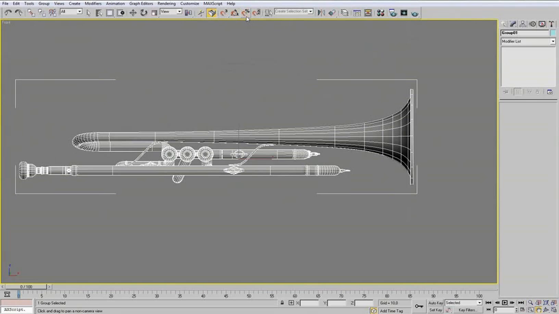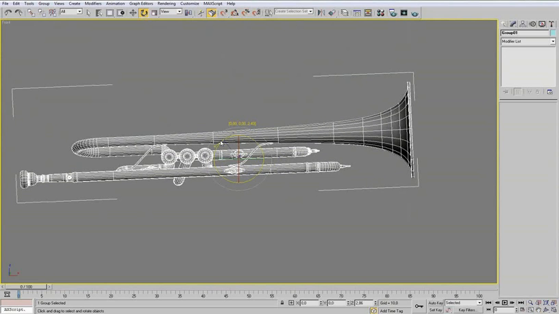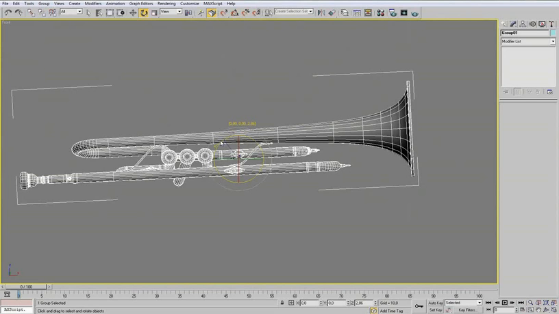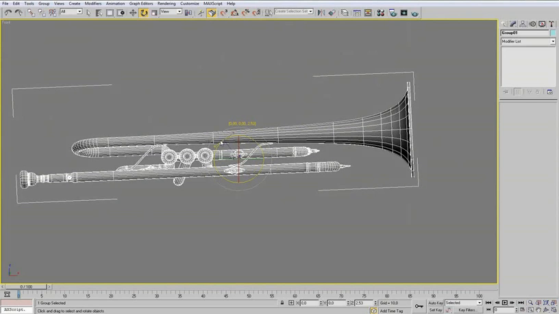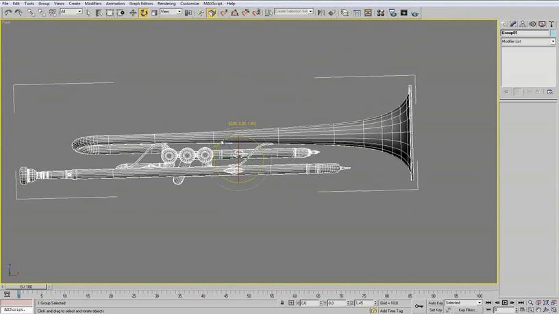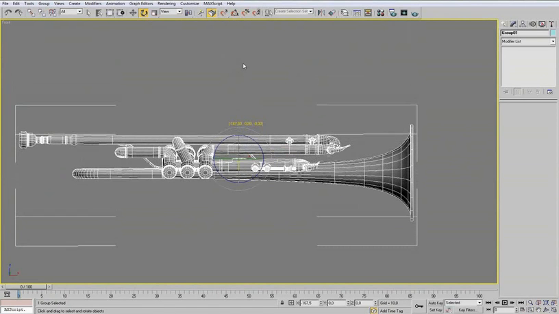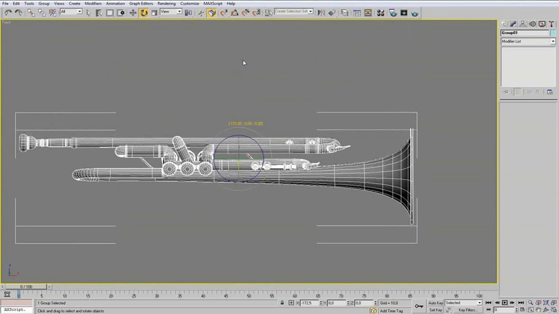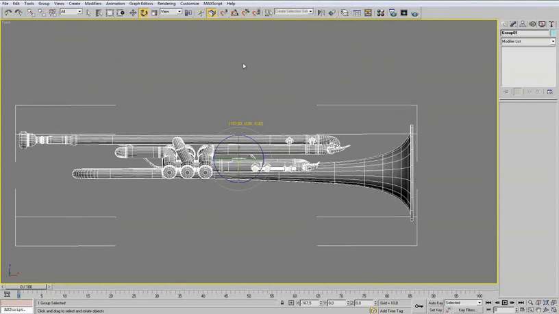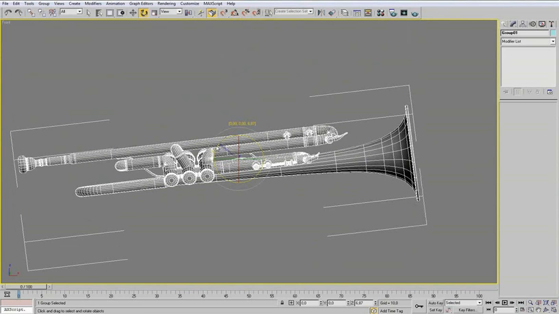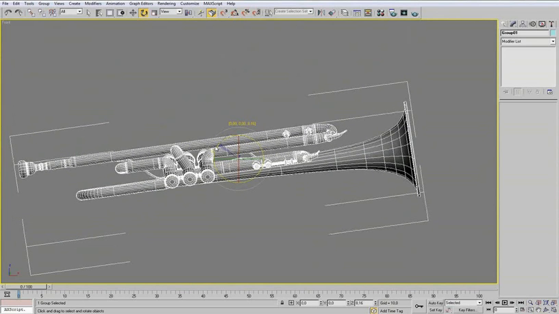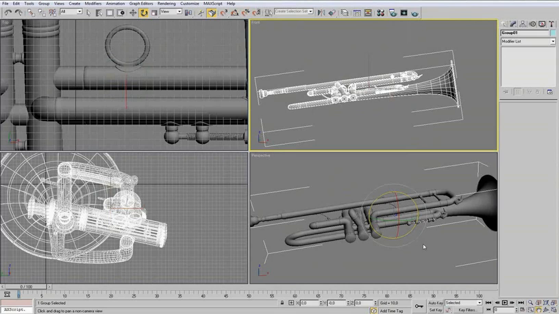I will set up just a simple environment, so it will be the trumpet and a plane on which it will be standing. So let's rotate these, maybe like, oh, wrong, rotate this like this. My bad. So I will do this like this. You can set up how you wish. It's up to you.